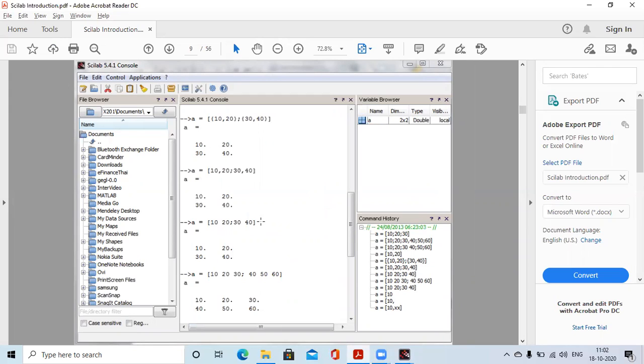Okay, what are the different ways you can create a matrix? Using brackets you can open and initialize a matrix. In this you have to specify sets: one row becomes one set, another row becomes another set. Between two rows you have to specify the semicolon.